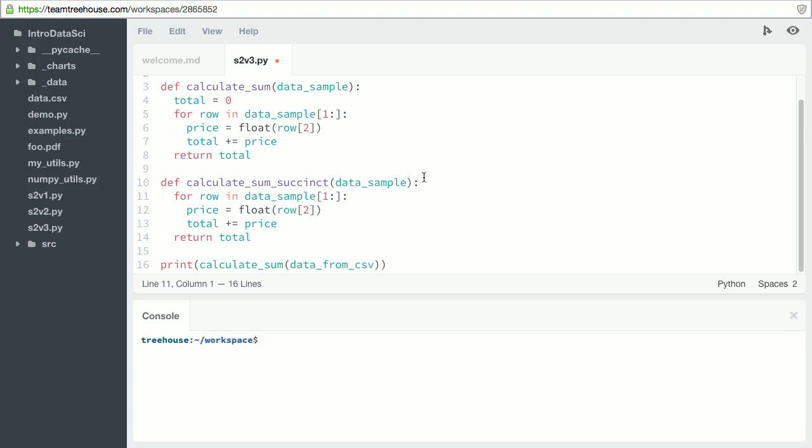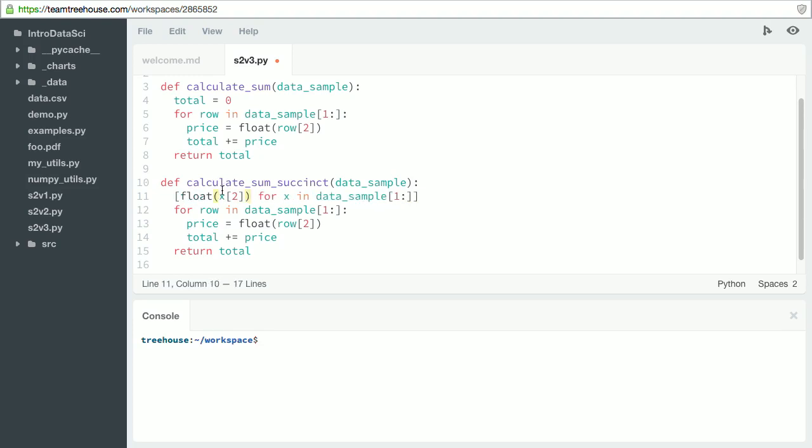Instead of this loop, what we're going to write here is for x in data sample, and also we're going to use the third value of x, and we're going to turn that into a float. So what this really ends up being is, instead of the row here, that's where it is. And instead of using total equals price, what we can do instead is the price total is equal to that line.